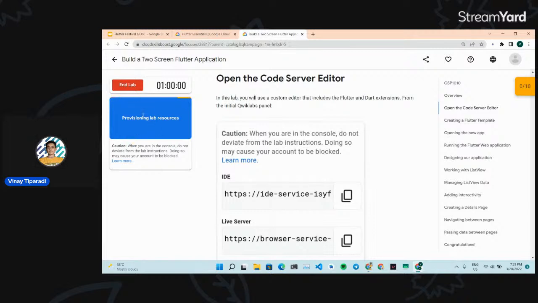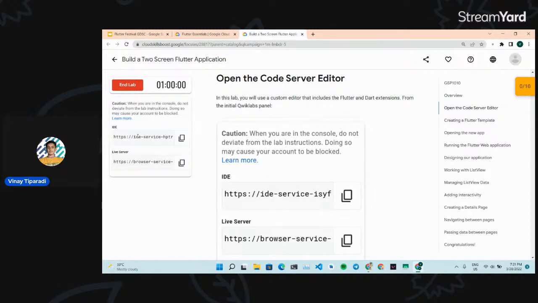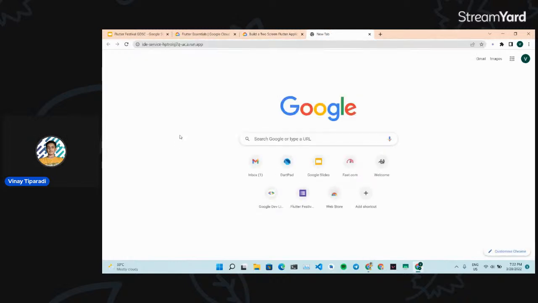Okay, so the labs have been provisioned. We finally got access to the lab resources. As we discussed, this is the IDE where you will be coding the actual application. I'll just copy, open a new tab, paste it here, and open.